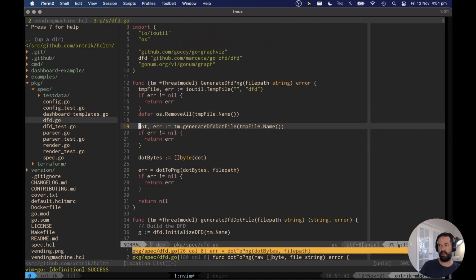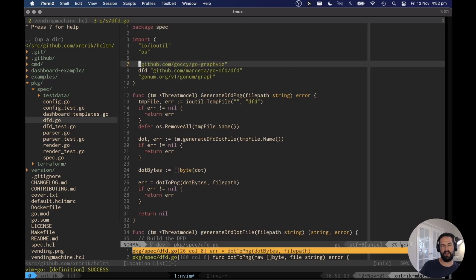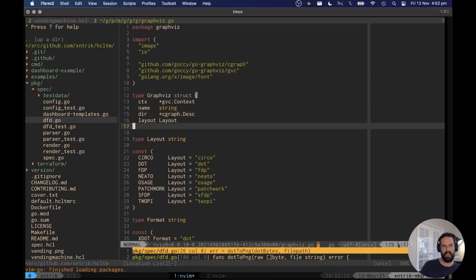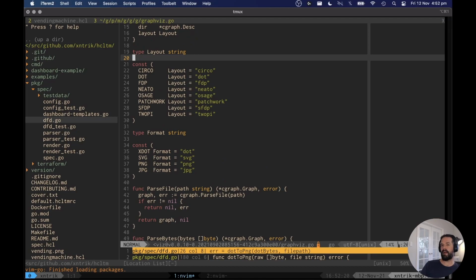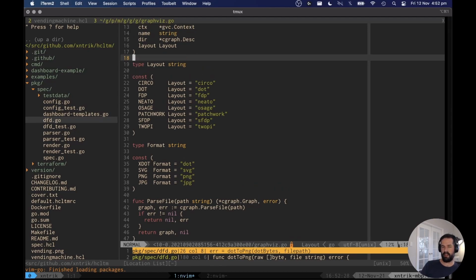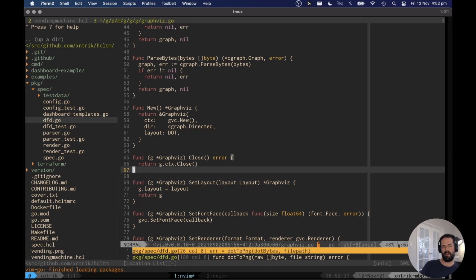I take the raw output of that file, and I just remove that temporary file, defer OS remove temp file name. I convert the output of that into a slice of bytes, and then I pass those bytes into this dot to PNG command. From here, I've basically wrapped the use of this Go graphviz library, which doesn't have documentation. I think it's basically a Golang wrapper around the graphviz C calls, or it might call out to the operating system. I don't think it calls out to the operating system. I think it effectively uses the graphviz dynamic link libraries.